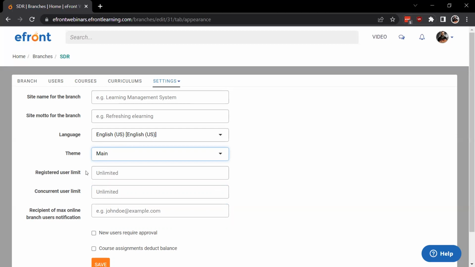Also, maybe you have a contract. Again, we're talking external training here. So maybe you have a contract with a specific partner, and your contract is to train a specific amount of users there. In that case, you can set up here a limit in terms of how many people are going to be able to be registered in this specific branch.